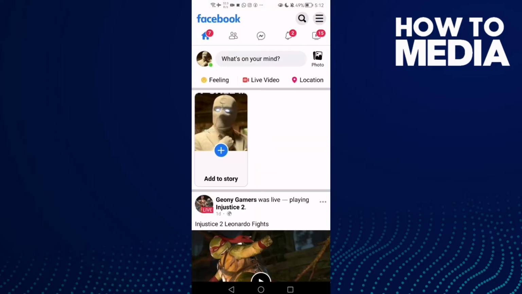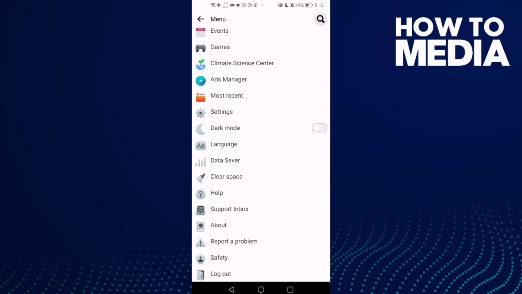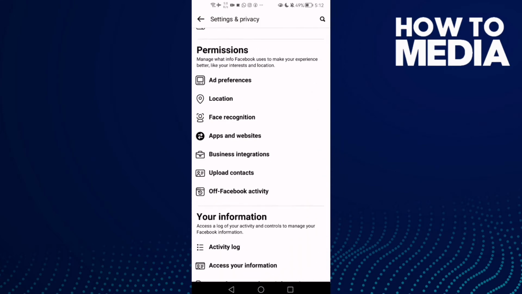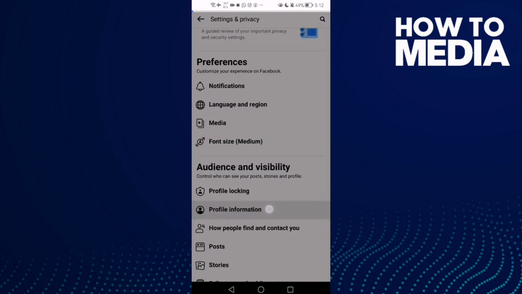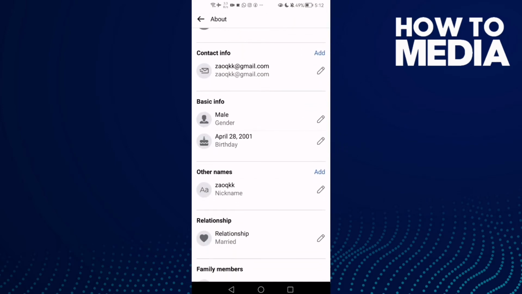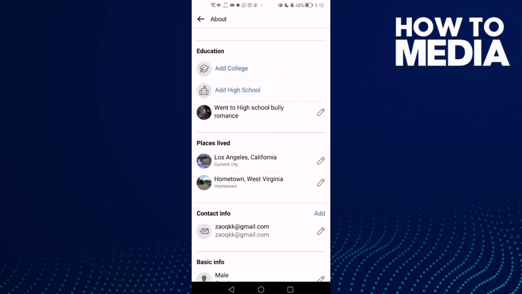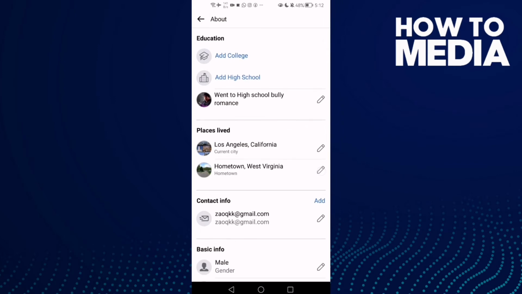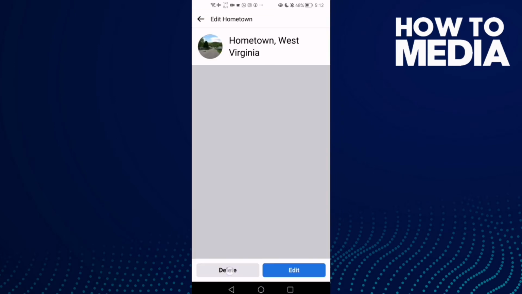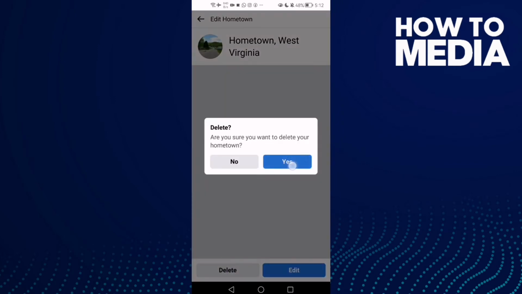and here just click these three lines in the top corner and go down, click settings and here click this one, profile information, and go down until you find this one, places lived, and you will find your hometown. Just click this pen here and delete and click yes.